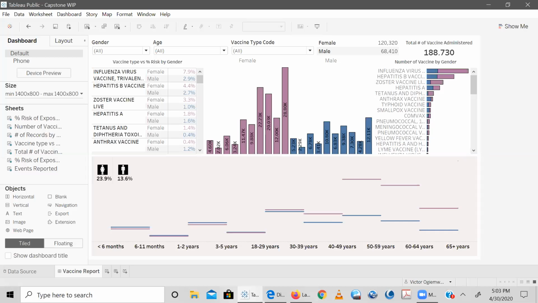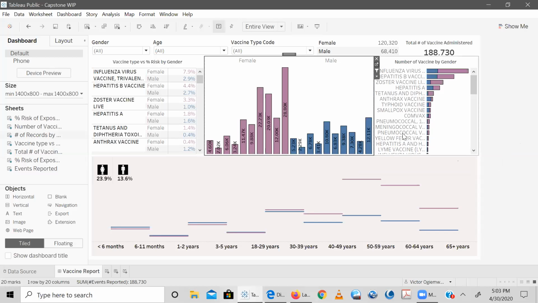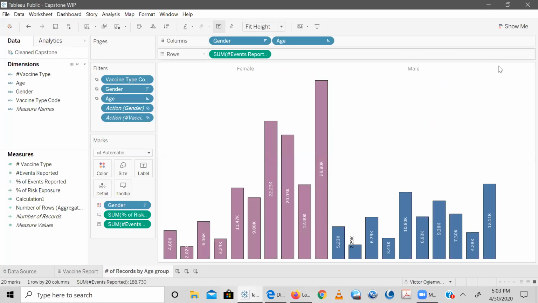Okay. Now go to the view, the worksheet for the male and female. Now all you have to do is to move the gender in front of the age, just towards the right. Just move it to the right.